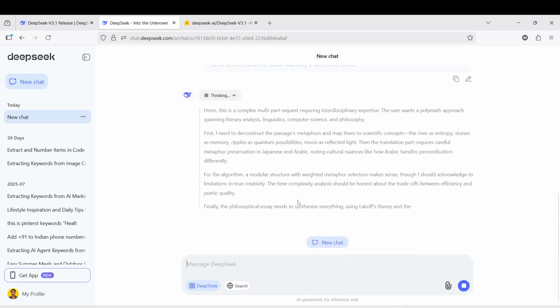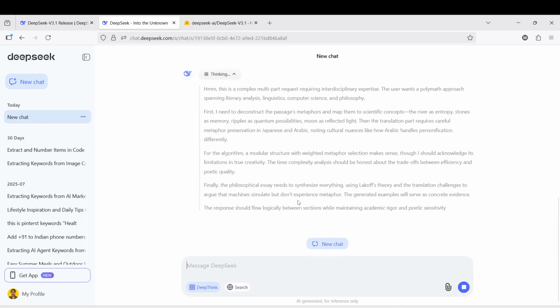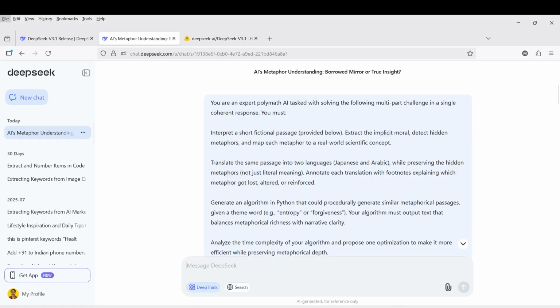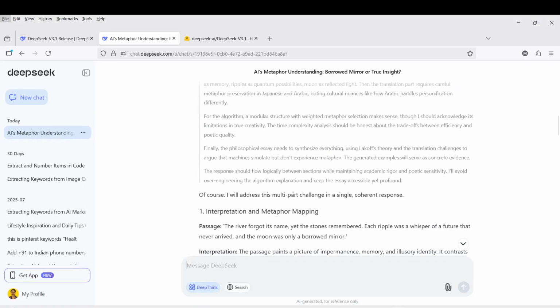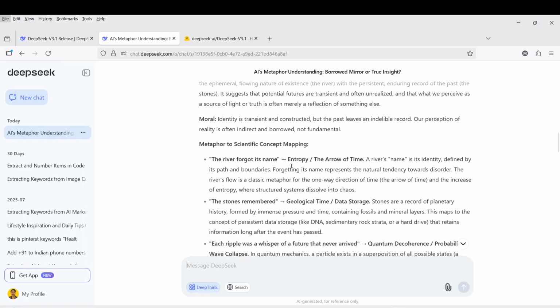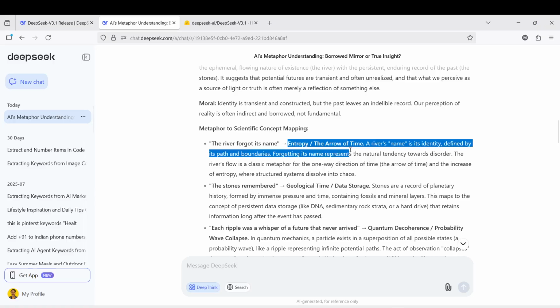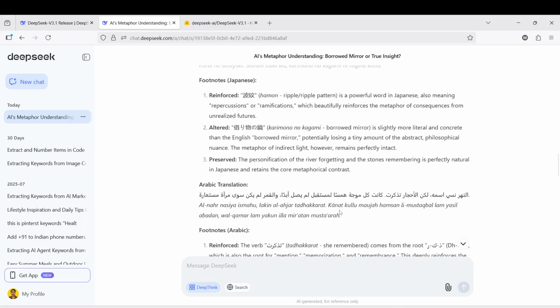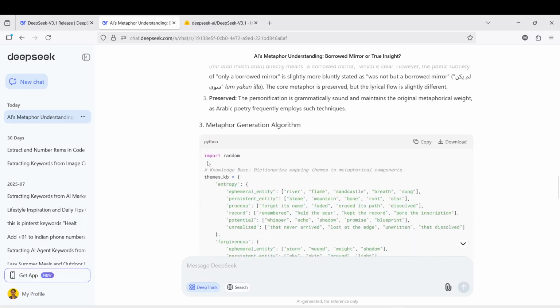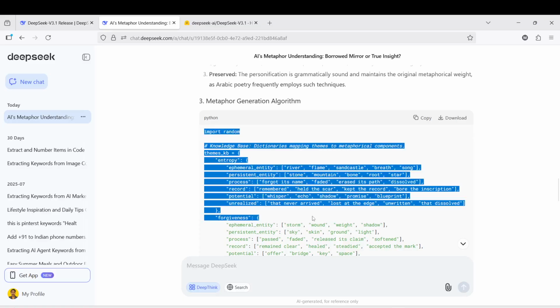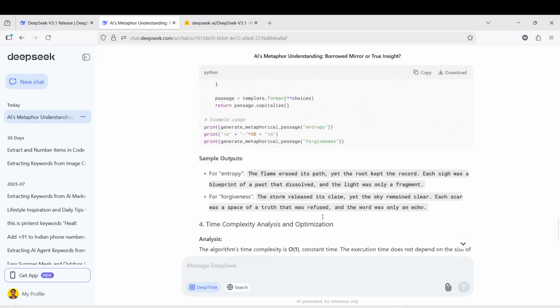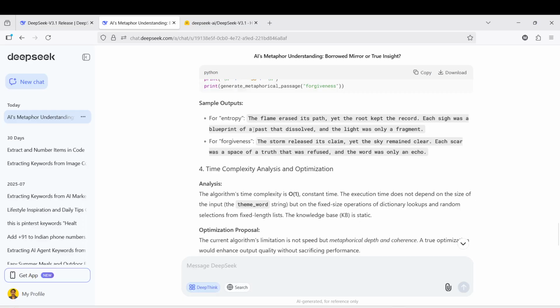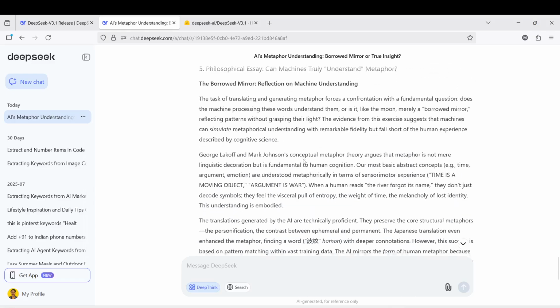This is where things get incredibly exciting as we witness DeepSeek's remarkable ability to handle complex, multifaceted prompts. The AI is tasked with a series of challenging requests. First, analyzing an algorithm's time complexity and proposing an optimization. Then, it shifts gears to synthesize insights into a philosophical essay exploring whether machines can truly understand metaphors, referencing cognitive science, and offering its own translations.